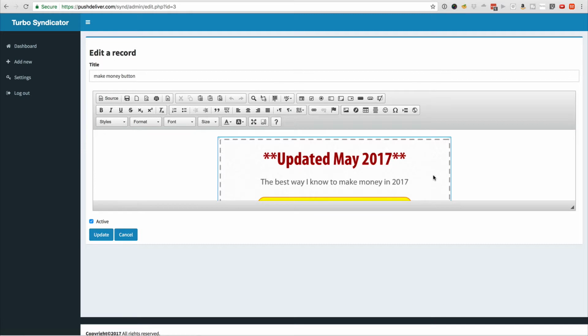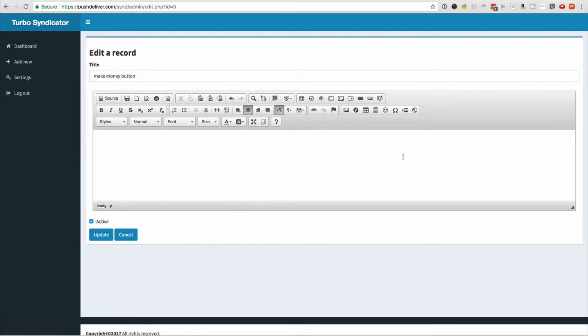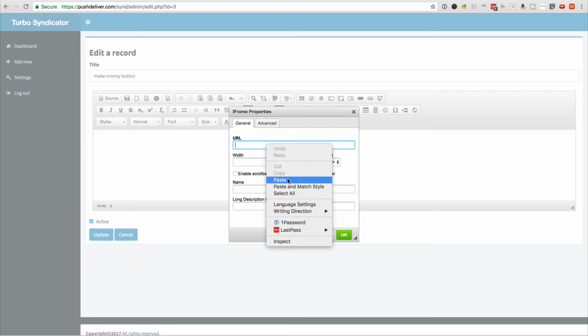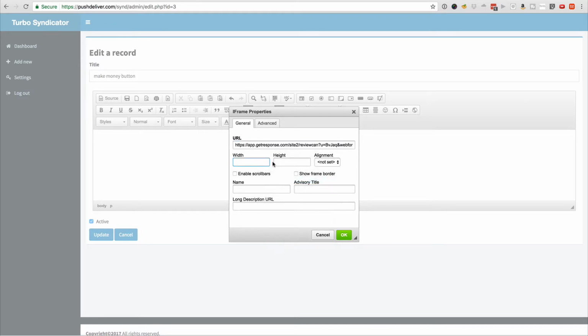And so here it is, the make money button. I'm going to delete it. So it's gone. And now I'm going to click on iframe. And now I just need to put the URL to the page that I was just at that I copied. And so I'll paste that. And then I choose the width and the height. So I'm going to make it 100% width. And we'll make the height like, actually we should just probably test the height.